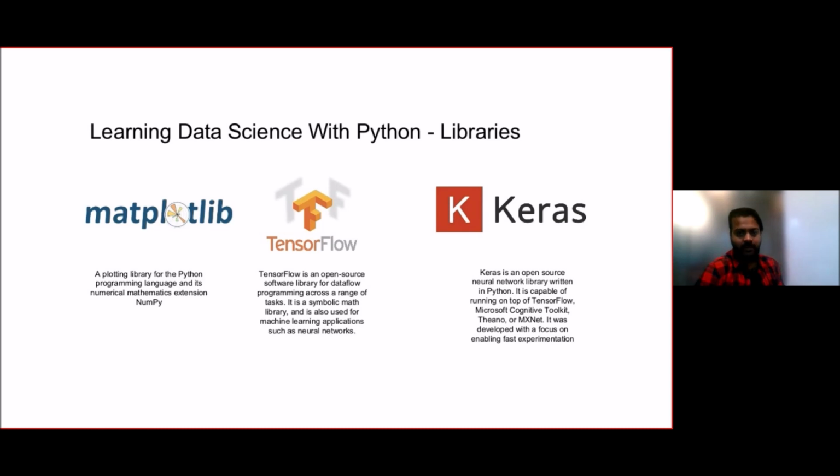If you are a data science or neural network enthusiast, you should consider using TensorFlow, because it is one of the ways to introduce programming to neural network techniques. And Keras. Keras is an open source neural network library in Python running on top of TensorFlow and Microsoft Cognitive Toolkit, developed with the focus of enabling fast experimentation.